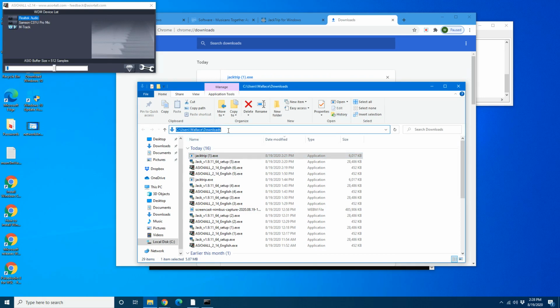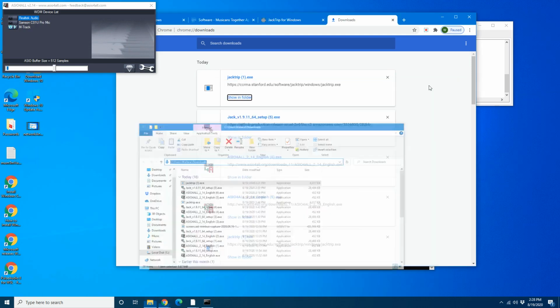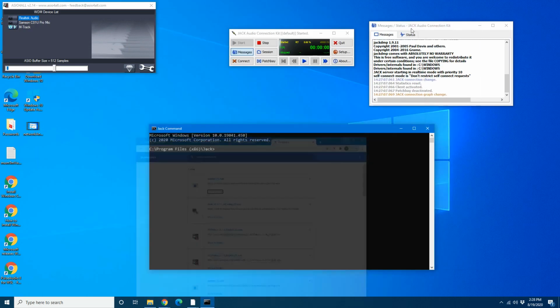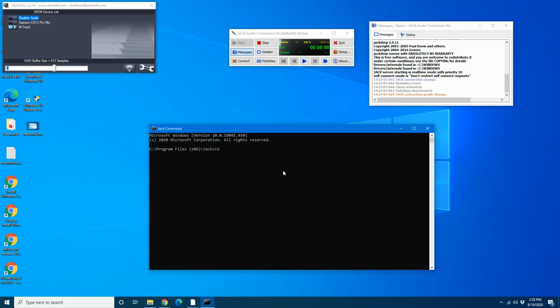So we're going to copy that, and we're going to just use that to paste into the command window. You don't have to do a copy and paste. You could type it manually. But we're going to change directory with the cd command, and we paste in that directory, C:\users\Wallace\downloads, and just typing it again here, and then from here we can do a couple things just to see if JackTrip is in there.